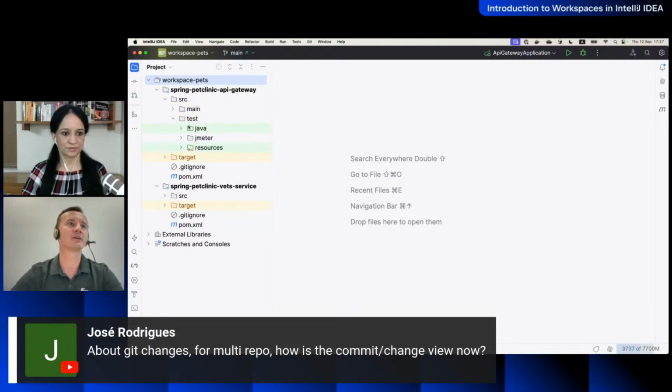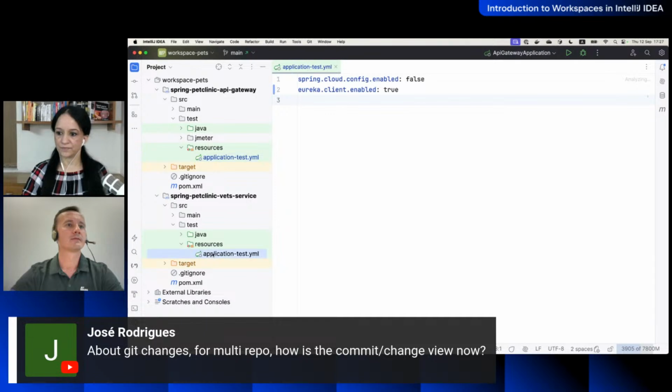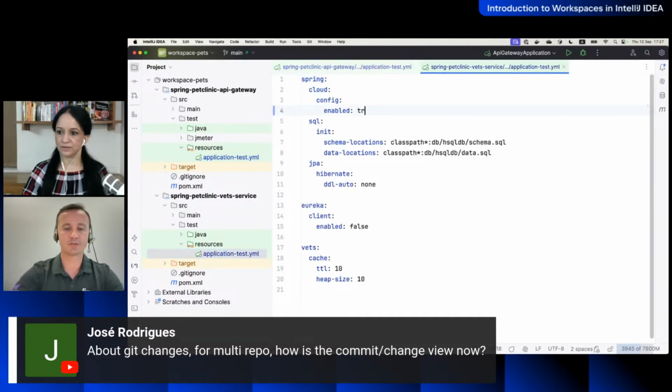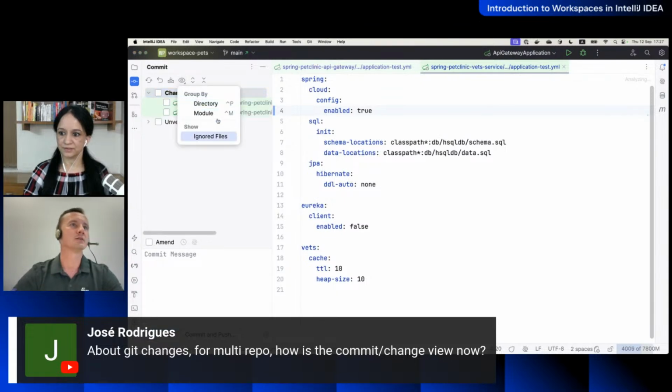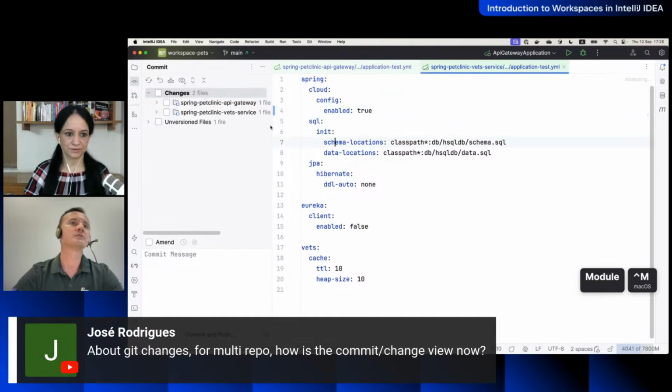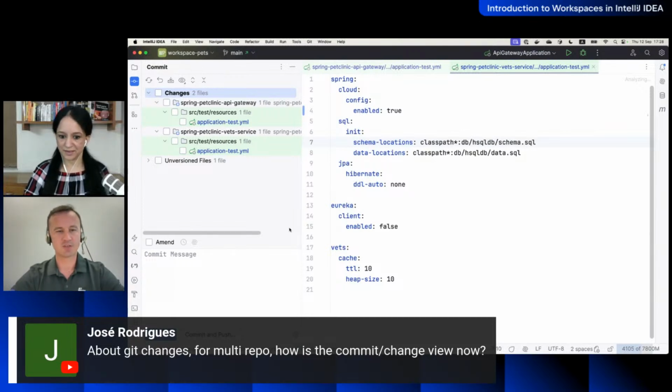Let me just change something. Here, false, I'll say true, and here I will change something too. Yeah, let me just change it. So here we can see the changes, and you can group them by directory and group them by module, so you can see your changes based on your workspace structure. That makes sense. Not too much has changed, but still, yeah, you can see the structure.